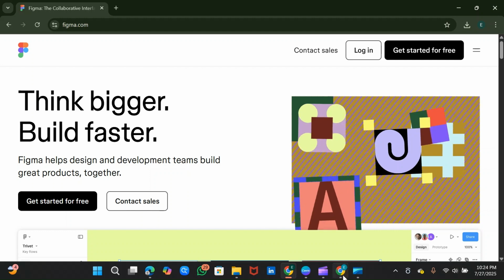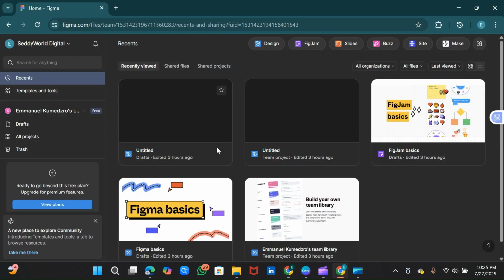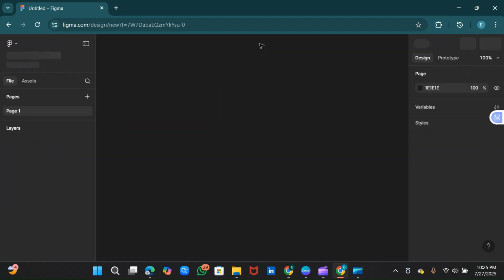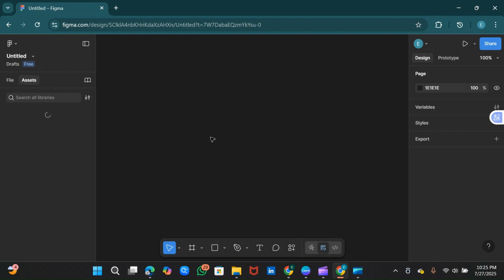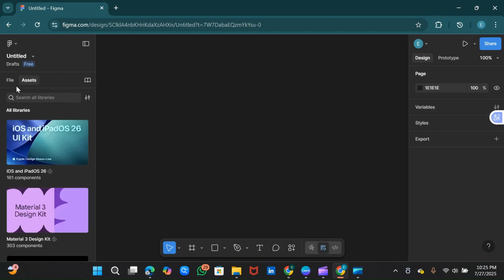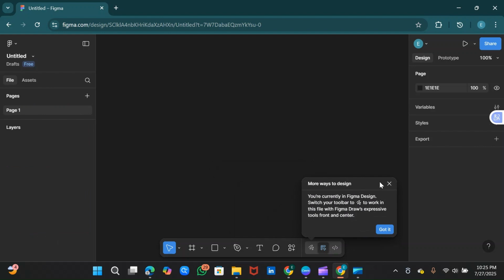Alright, so when you sign up, you are going to see the dashboard this way, what you are seeing here. So the next thing you have to do is to move to the top here where you see design, and then you click on it. When you click on the design, this is what you are going to see. This is the space where you are going to do your work. So let's take a picture of what we have over here.